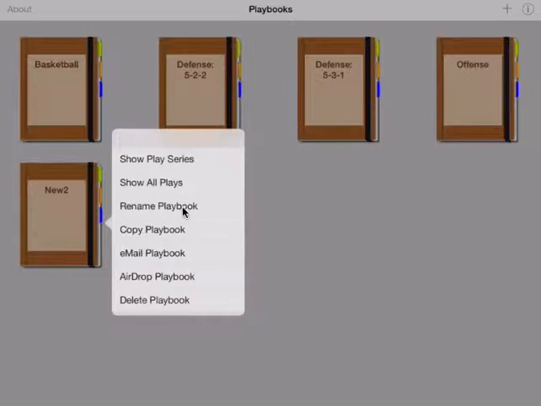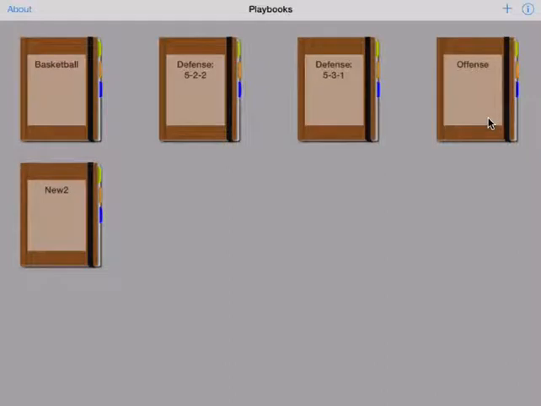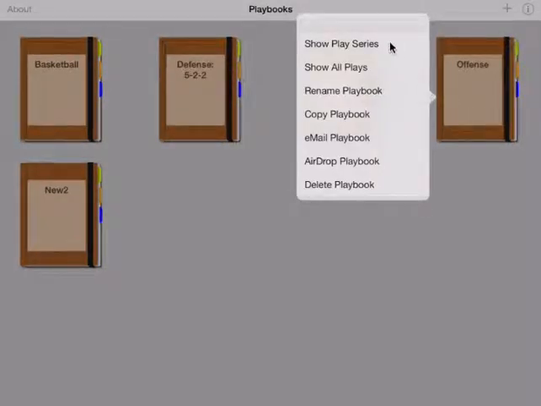You can rename a playbook, copy a playbook, email it, airdrop it, or delete the playbook. So the email and airdrop is how you share playbooks with your other coaches and your players. So let's go ahead and take a look at some plays that I've already created in the offensive playbook.